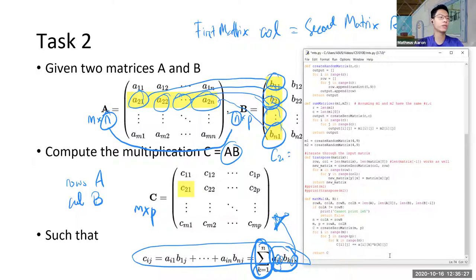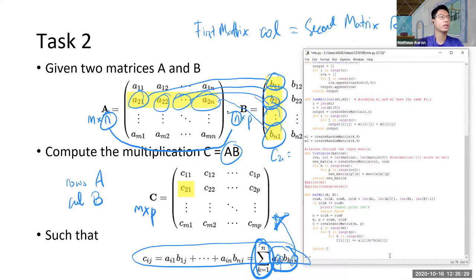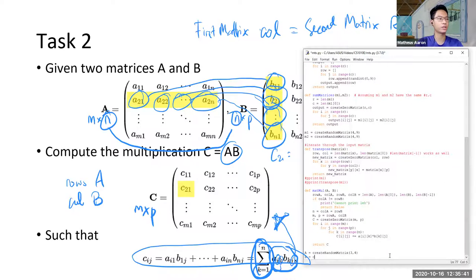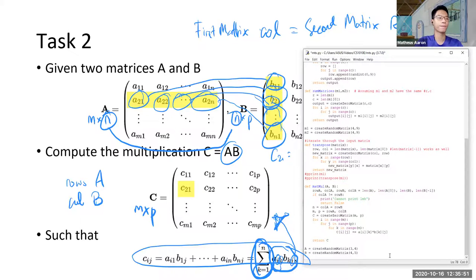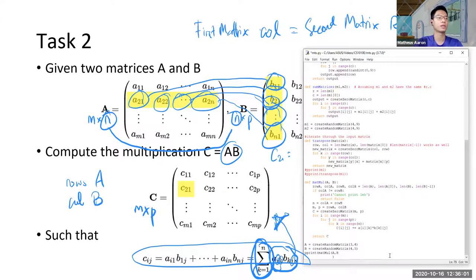Say we have A is create random matrix of 3, 4, B is create random matrix of 4, 5, then we can pprint matmul of A, B.